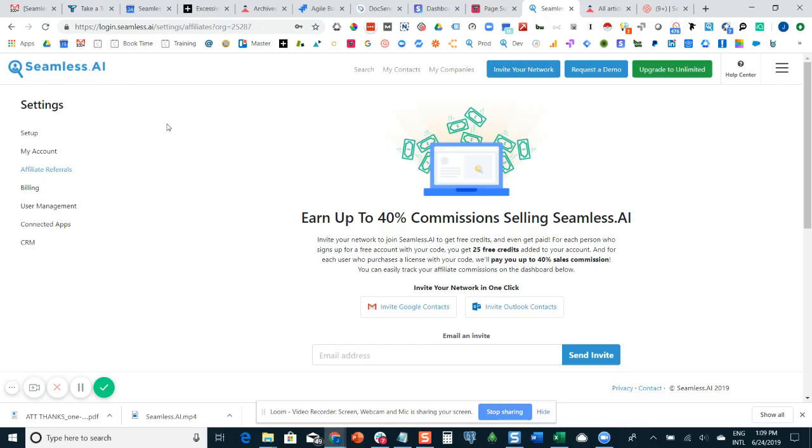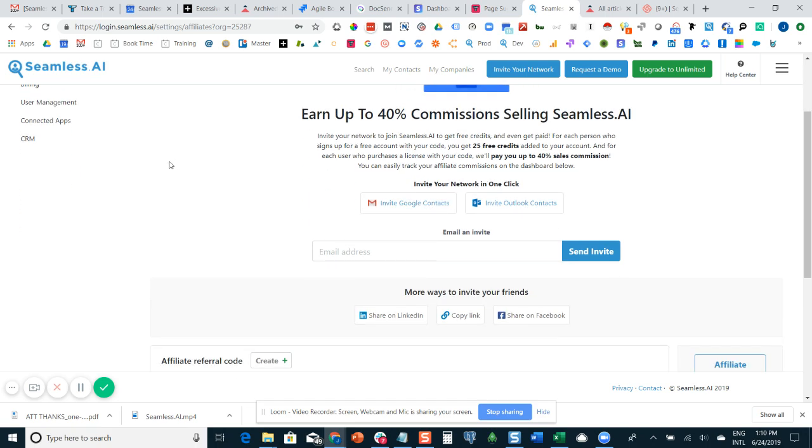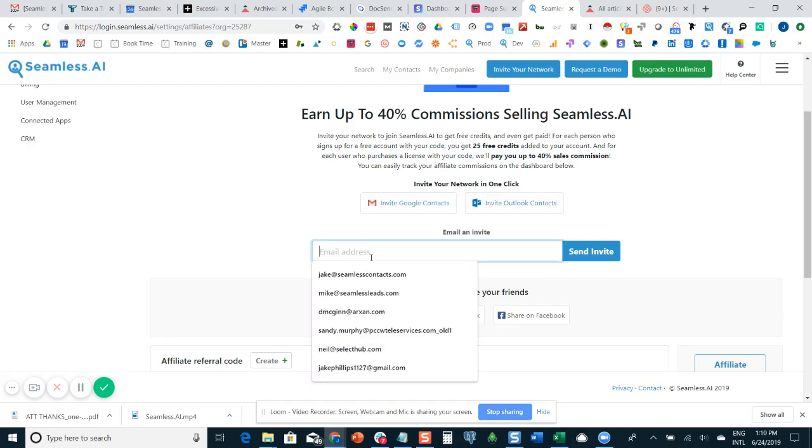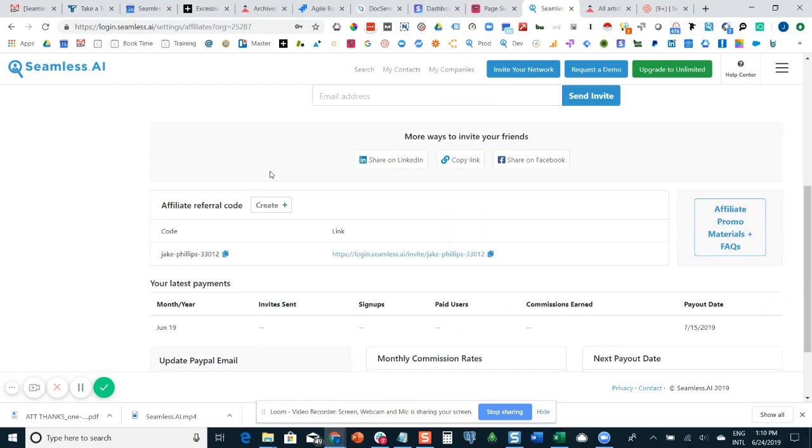The great thing about the affiliate section is that you can earn commission on every person that upgrades to Seamless just by sending them an invite. So you can invite your entire email inbox using these buttons. You can individually target contacts and send them invites this way. And you can also share on LinkedIn, or you can grab your custom referral link, copy that and share it anywhere you might want, or email that out to anybody you might want.